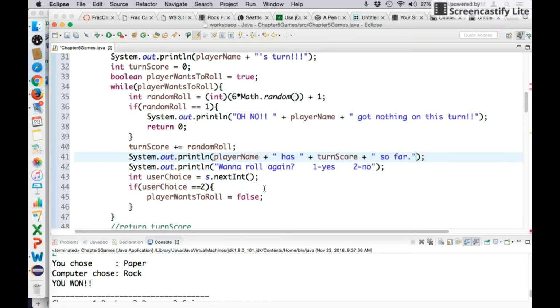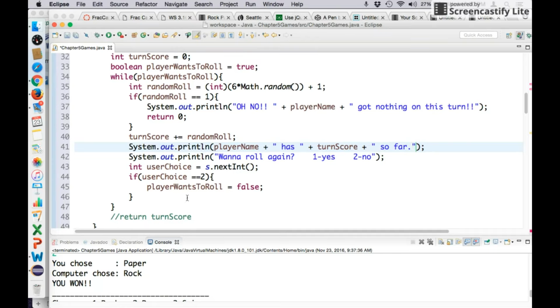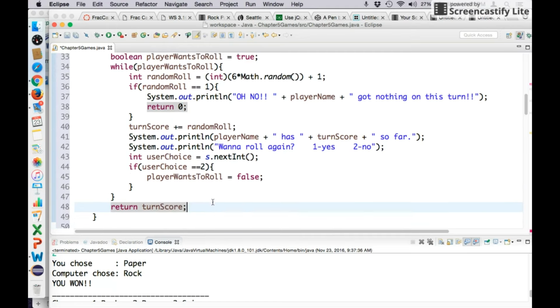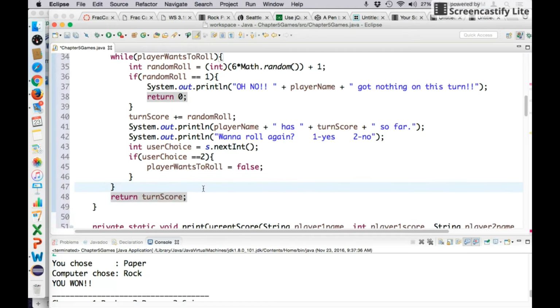And if they say no, right? So if their choice was 2, player wants to roll will be false. The while loop will check player wants to roll. Nope, it's false. Then it'll just return turns. Actually, this was such simple pseudocode that I could have probably just done this. There you go. And then let's actually print a message there too.